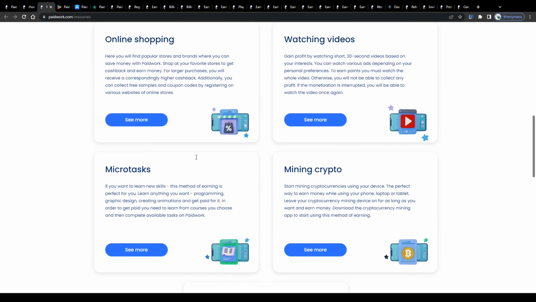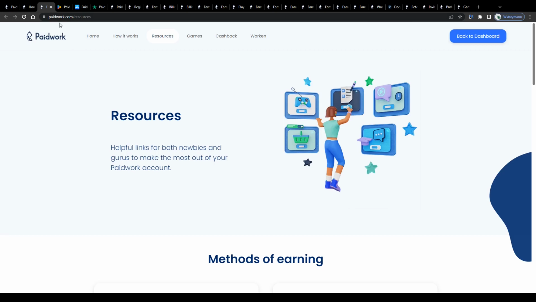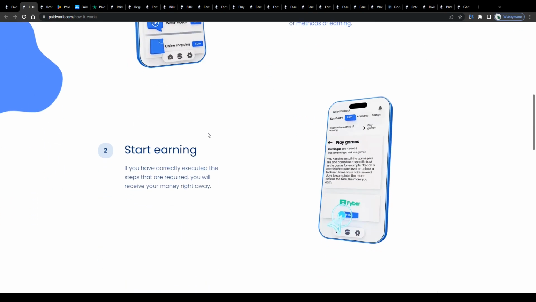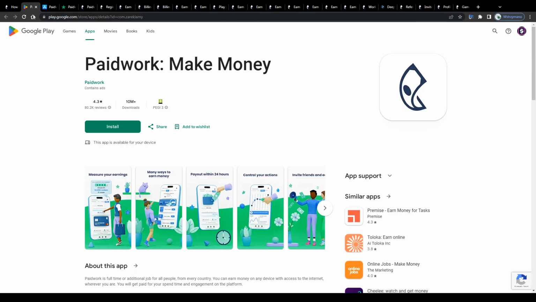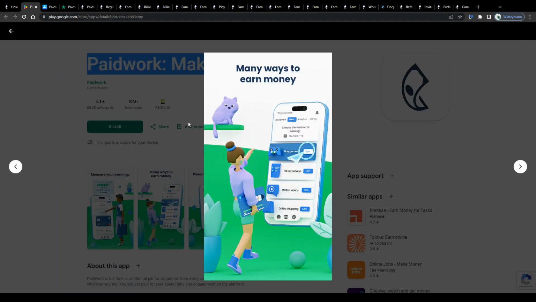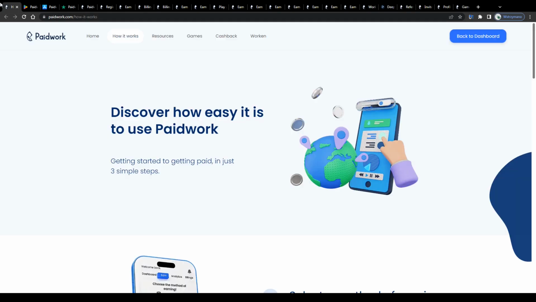And we're going to talk about each feature in detail just in a second, guys, and discuss the earning potential of each method so that you can decide for yourselves which one of them you find the most lucrative and interesting. So for the basics, getting started on Paidwork is super easy. All you need, as said earlier, is a device like your desktop computer, a smartphone or a tablet, and you're good to go. You can download the application free of charge from Google Play or from the App Store.